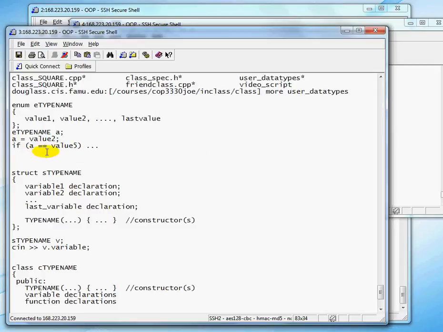And I can declare a variable of this new type, and I can assign it one of the values that's listed here. I can compare the variable A, which is type E-type, to one of the allowed values.